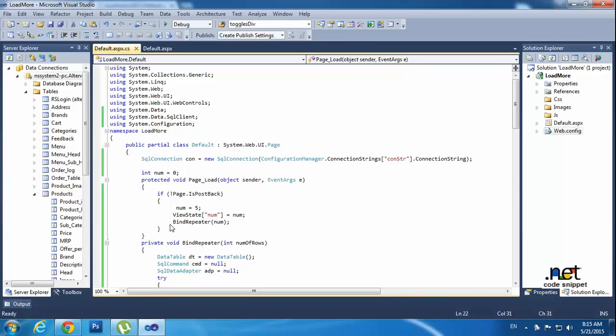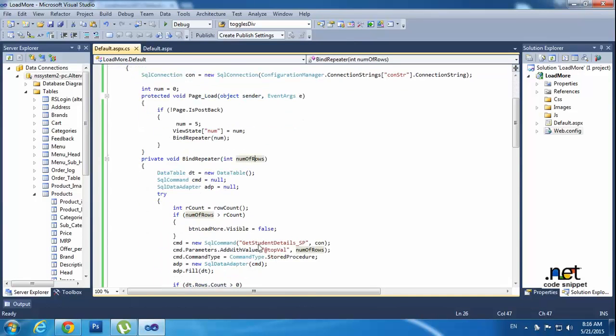After that I am declaring the BindRepeater. This is a custom function, which means I created that function myself. It is not a system function. So here I am calling this number, the stored number, and that number comes here at runtime.